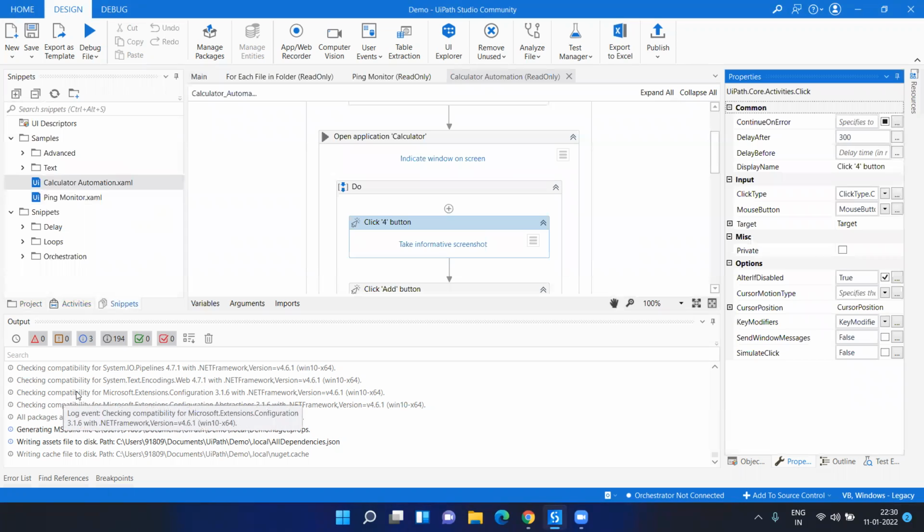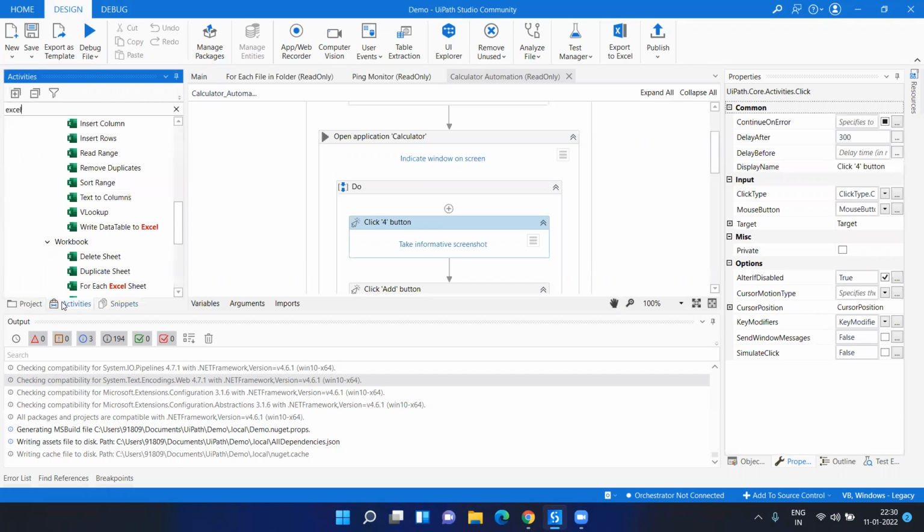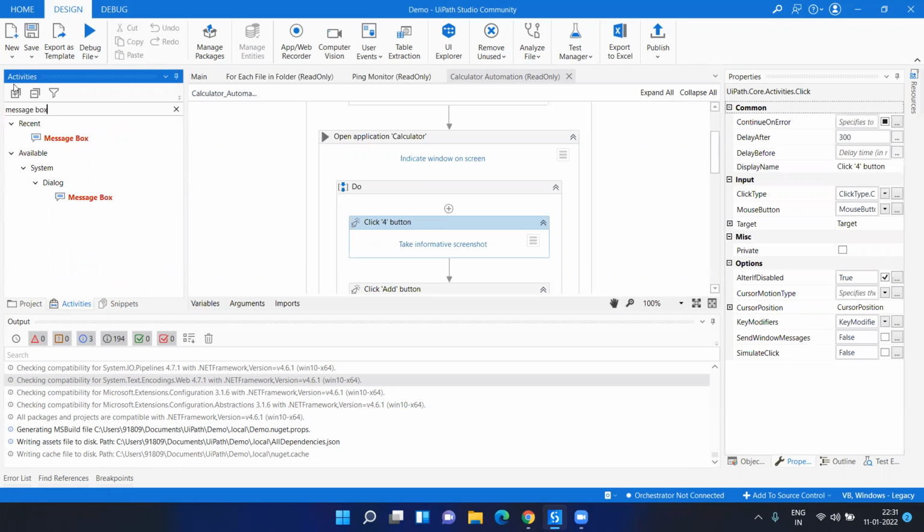And here below you can see the logs. So whatever actions you are doing, for every action, the log will be logged here. Even if you are just making some statements to the console, you can do it by using the message box. If you just type message box under the activities, by using the message box, you can give some message to the user. At the same time, you can just make a console message as well.